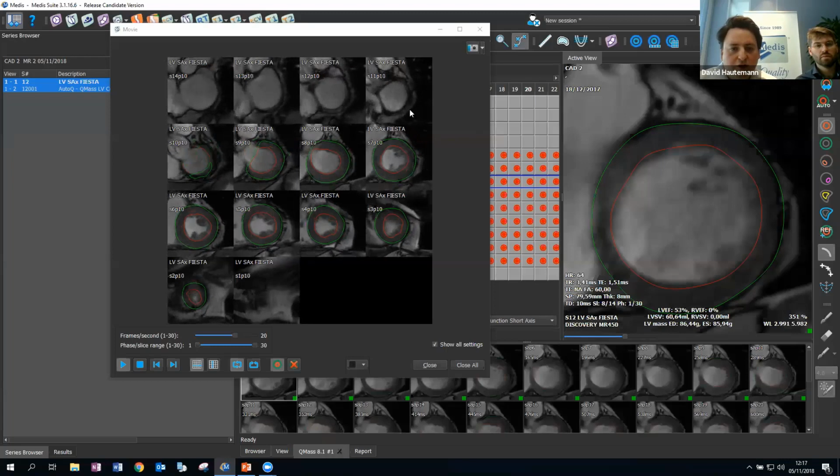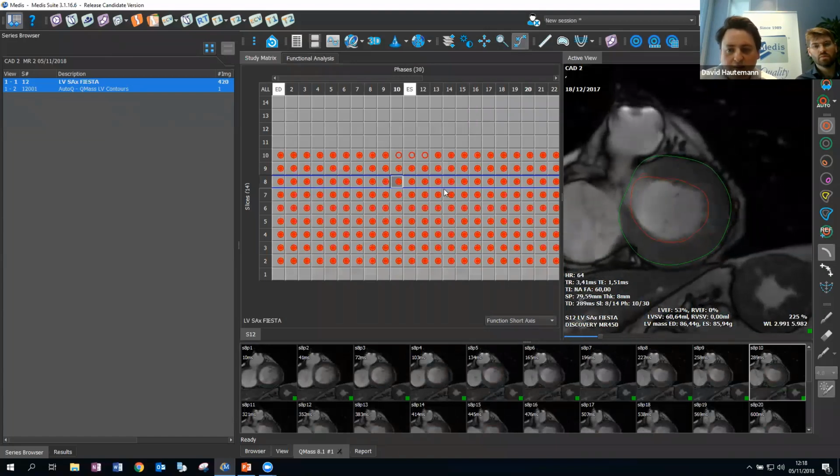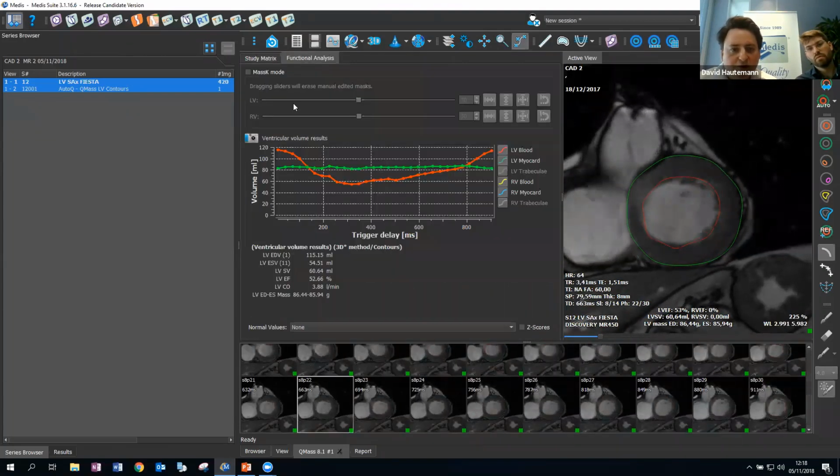And if you do not agree with a contour, you can still edit, of course, as you're used to in QMass. This is a case where, I hope you appreciate it, it runs quite nicely for the endo and epi contours.